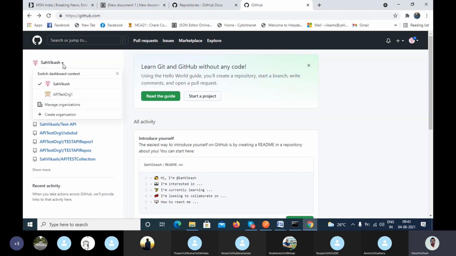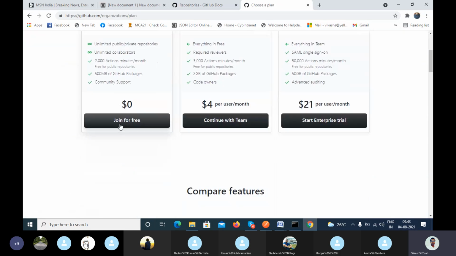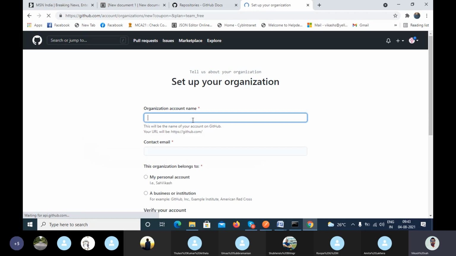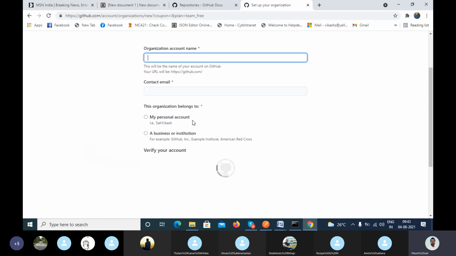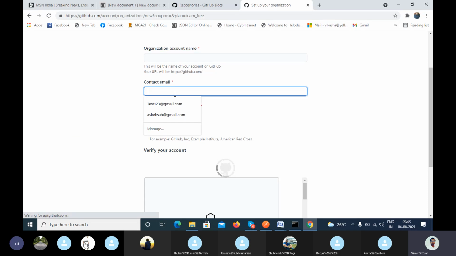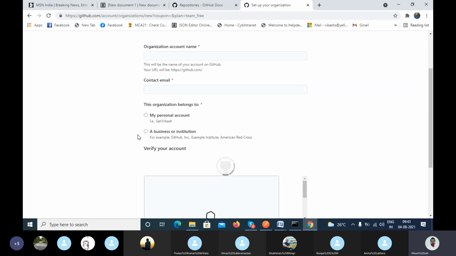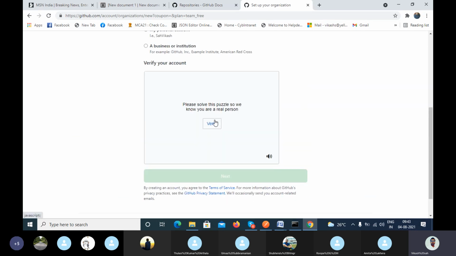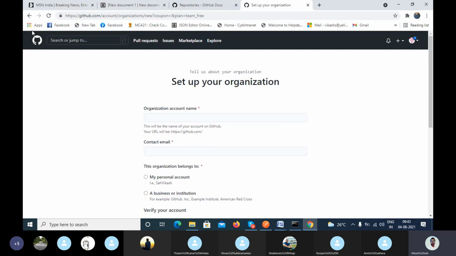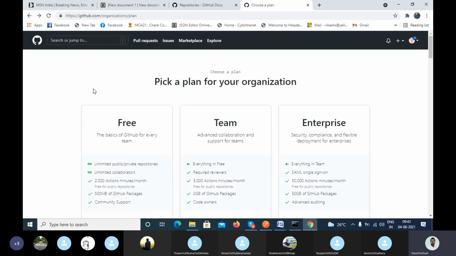You will get a default organization when you sign up. If you want to create any additional organization, then you can go to create an organization and click on join for free. Here you can pass the organization name, your email ID, and your personal account, and you can create and verify the account. Like that you can create the organization.